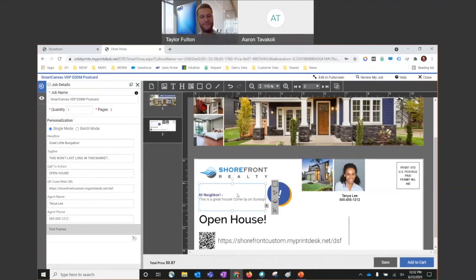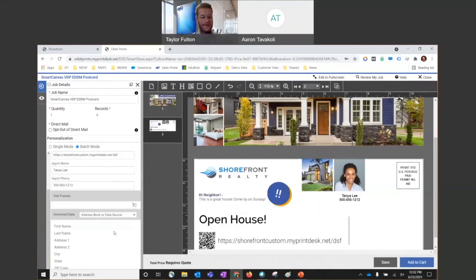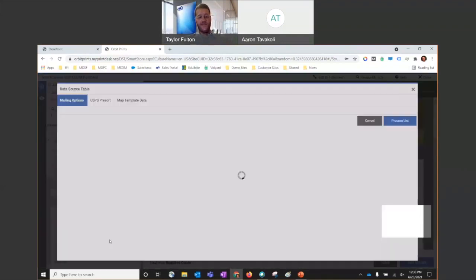itself. So now that I've set my single record data, I'm going to move over to batch mode. All right. And if I scroll down, my version data drop down again. You're going to see there's additional options for use EDDM or every door direct mail, or purchase a list. So in this case, I'm going to use every door direct mail.